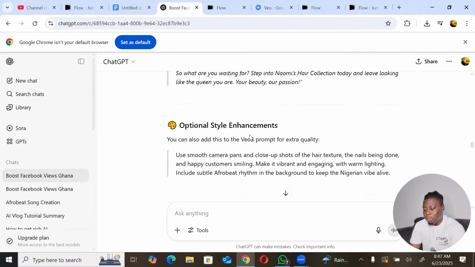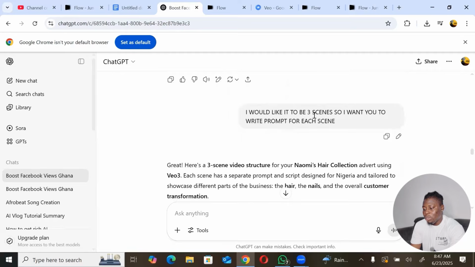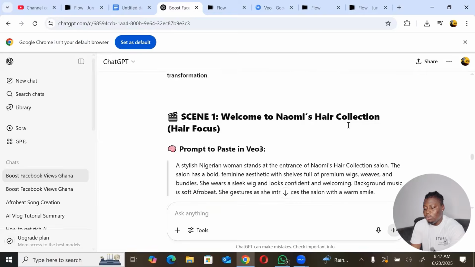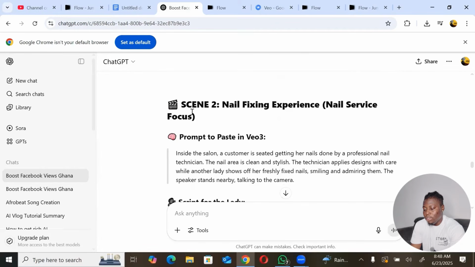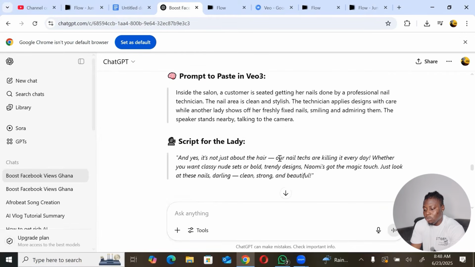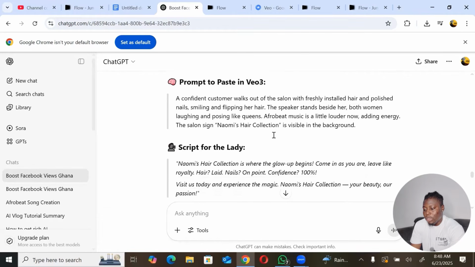So I came back to ChatGPT and told it I would like it to be three scenes, and to write a prompt for each scene. ChatGPT generated a different prompt for each. You can see the first scene, welcome to Naomi's collection. The second scene, nail finishing experience, with the prompt I'm supposed to enter. And here is the third scene, the final look and call to action, with its prompt as well.